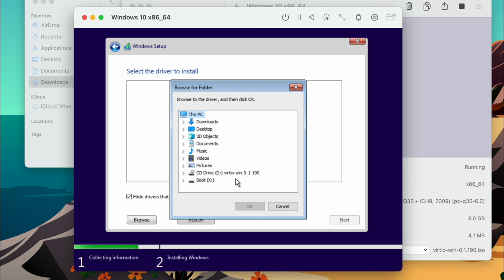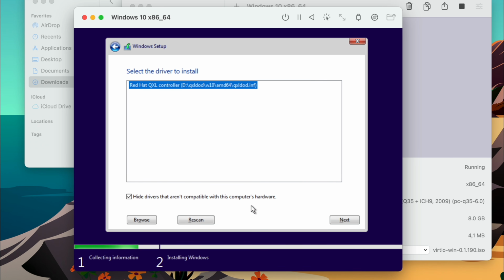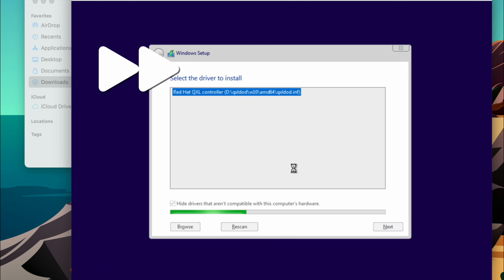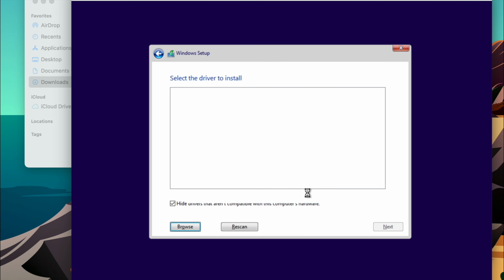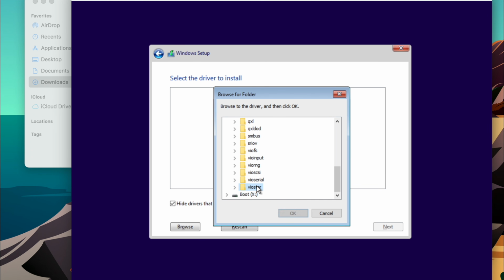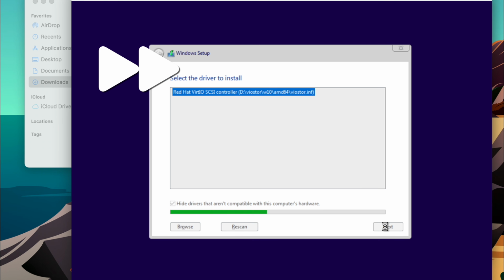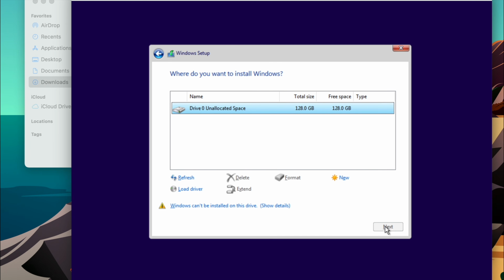Repeat the load driver procedure for the QXL graphics driver, which is located in QXLDOD W10 AMD 64. Finally, load the storage driver from the VIOSTOR W10 AMD 64 folder. And the virtual hard drive will be recognized.